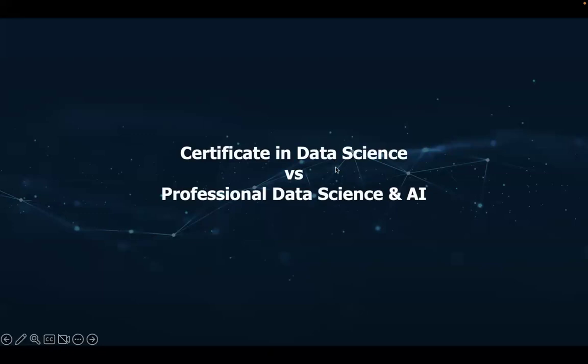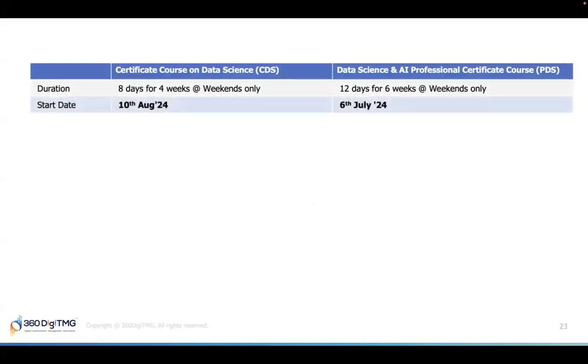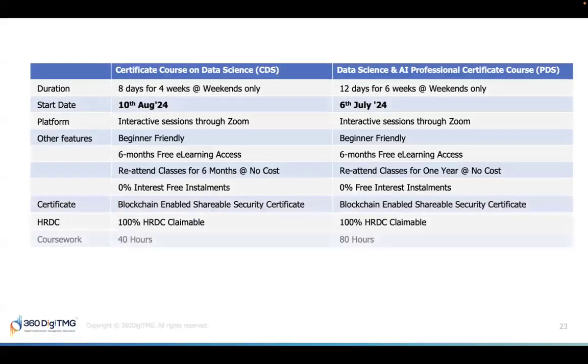We also have the course on data science. So again, in data science also there are 2 flagship programs. So you have certificate in data science, CDS, and professional data science and AI, this is PDS and AI. Okay, so what do you get to learn in each of these programs?